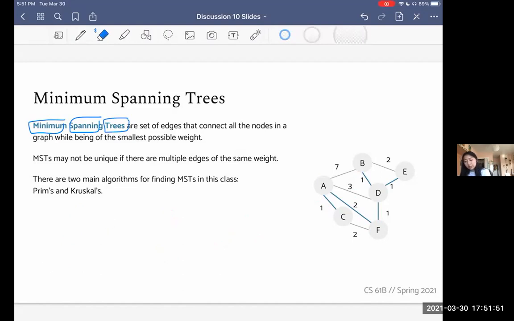Of course, that's not always the case because, for example, if your graph looks like this, you have duplicate edge weights, but there's still only one minimum spanning tree, and it's just this whole graph, right? So I want to emphasize that if there are multiple edges of the same weight, it may or may not be unique. However, if all the edges are of distinct weights, then it must be unique. The proof for that, I think, is covered more in CS170, but it's definitely interesting if you want to go research that on your own.